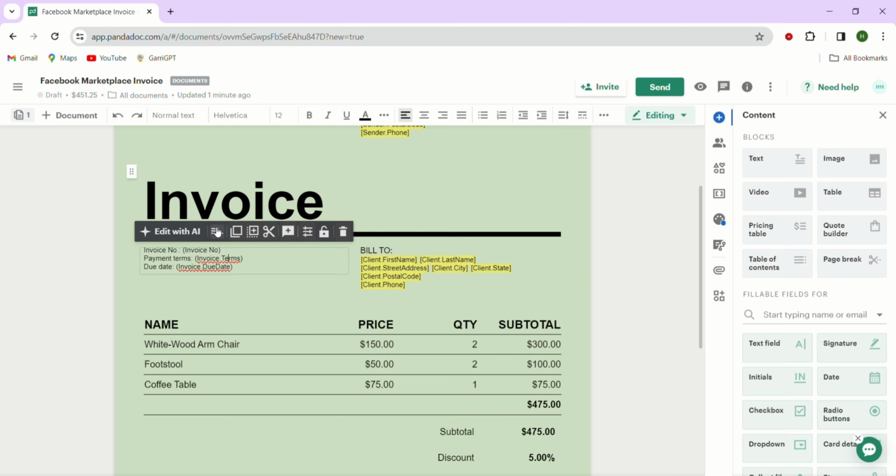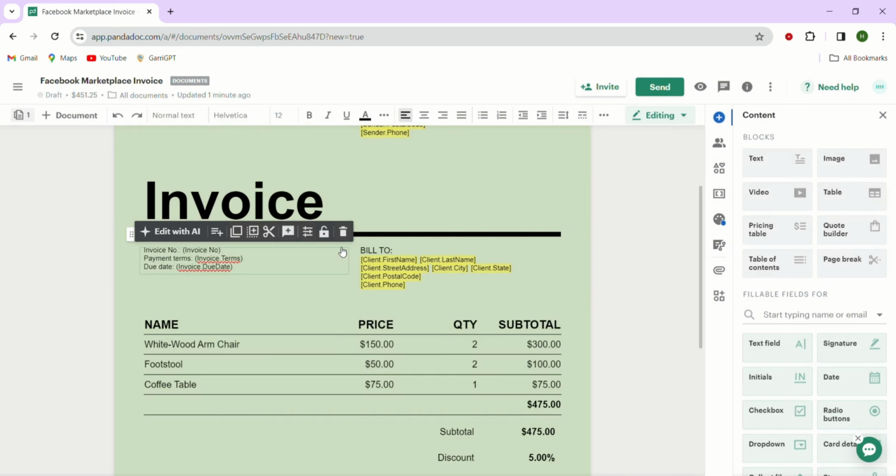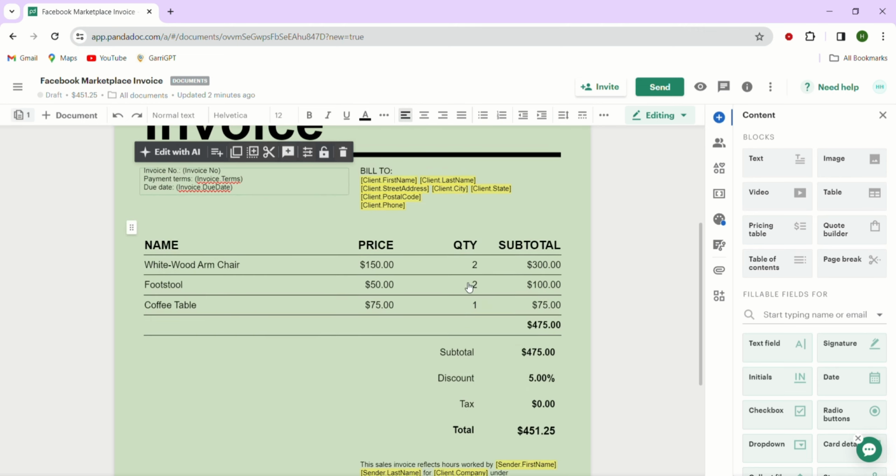The other is an add to library option that allows us to create a library item using a specific section. This can be helpful if you want to reuse it in the future. We also have the option to duplicate items and add comments and so on. We can even assign variable properties to each item just by going to here.